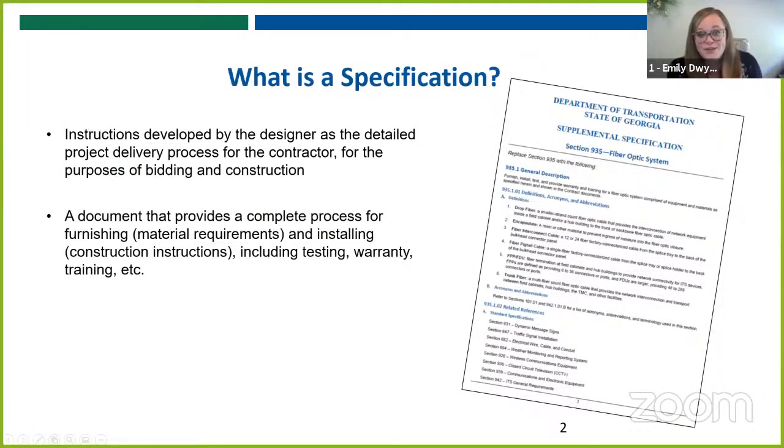So what is a specification? Hopefully, if you're joining this call today, you have at least a little bit of an idea of what that means. But really, the specification is what gives the detailed process and description of how bidding and construction should be performed. So it's really the rules of the game and how everything should operate.